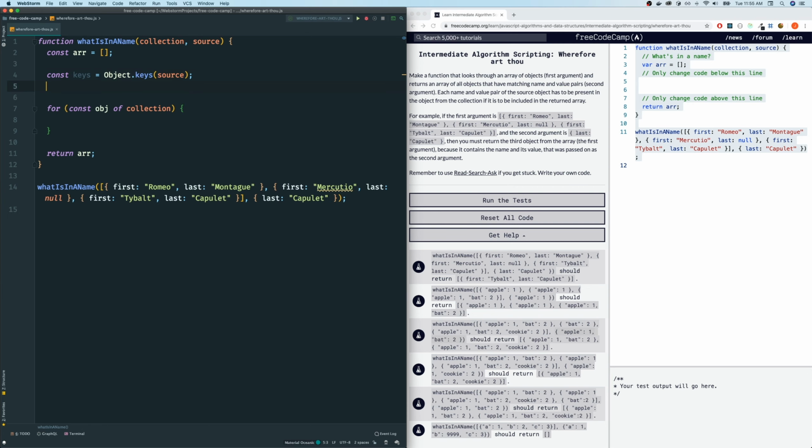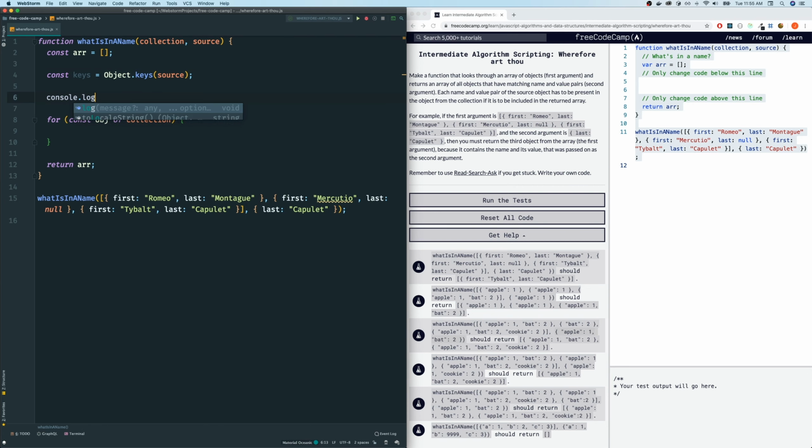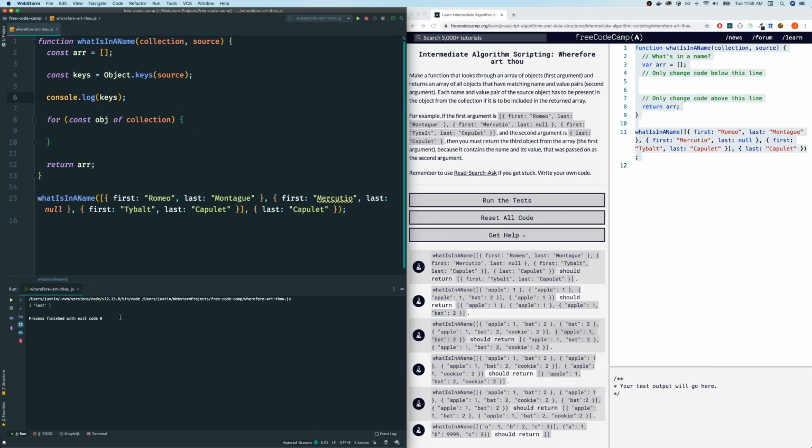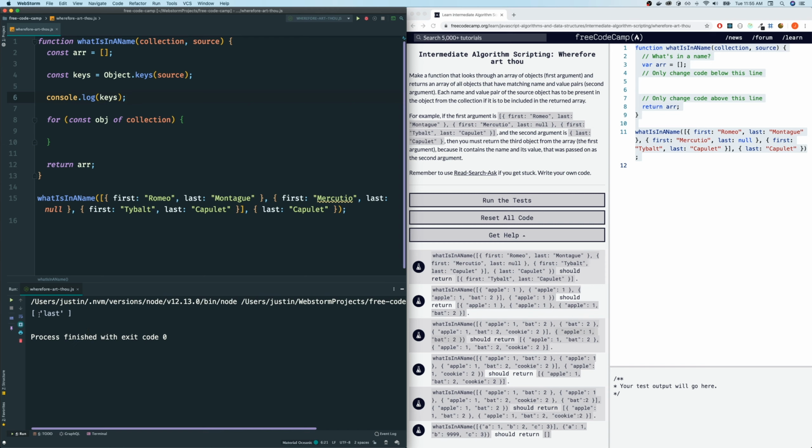So just to show you guys, let's console log what this gives us. So you notice here we get an array of the string last. And that is because it will give us an array, a list of all keys of our object. So let's switch our example over to one that has more than one key value pair. I'm going to grab this one.